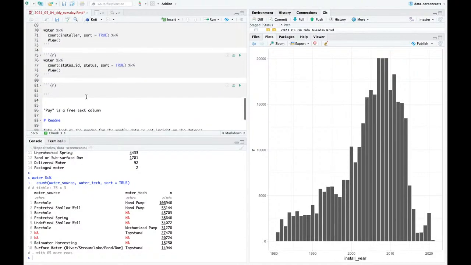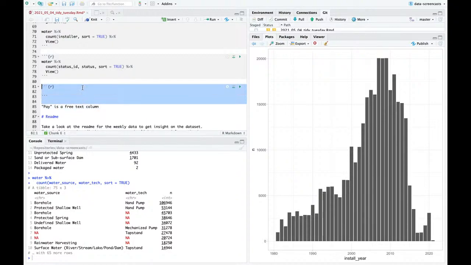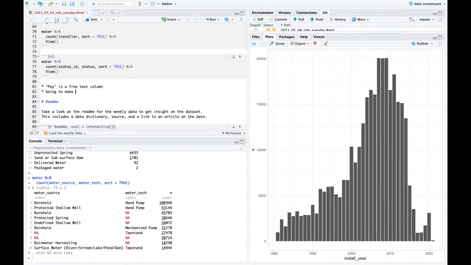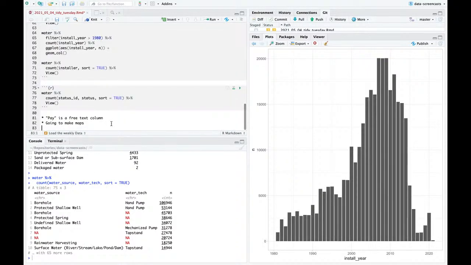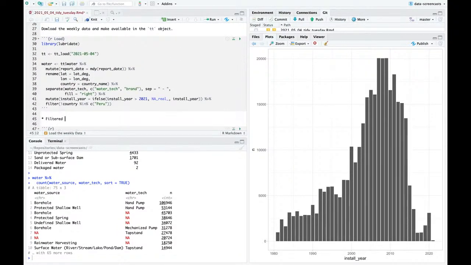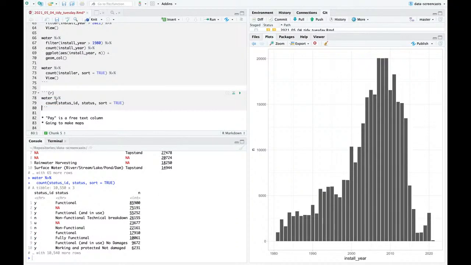I also like that I can take free text notes in between. If I'm writing a blog post or something like that, I'm going to take a lot of text in between the chunks. In a case like this, it's going to be more like a couple of little notes, like pay is a free text column, going to make maps, things like that. Or maybe up here I would say filtered out data without a country or in Peru, and things like that. So this is how I tend to like working in R Markdown. All right, so then, let's make a map.